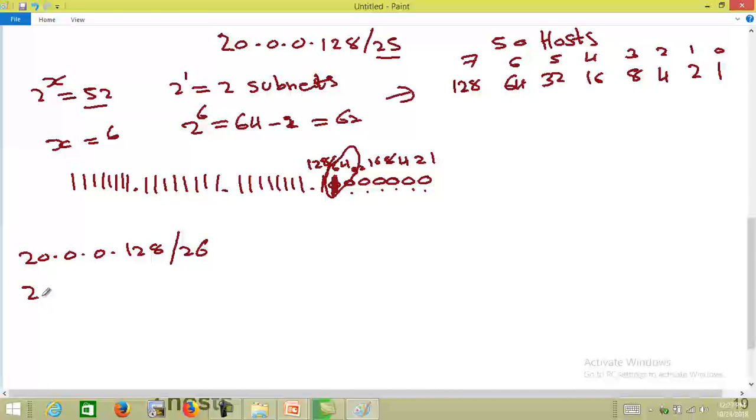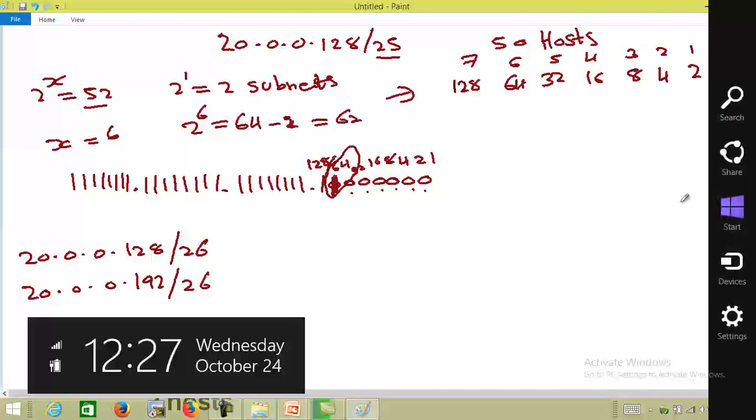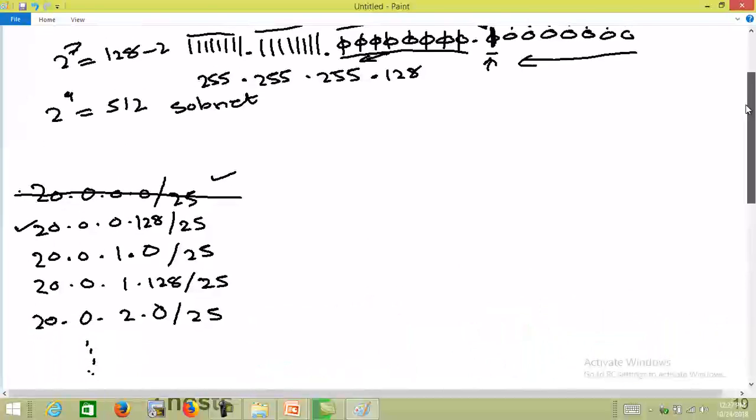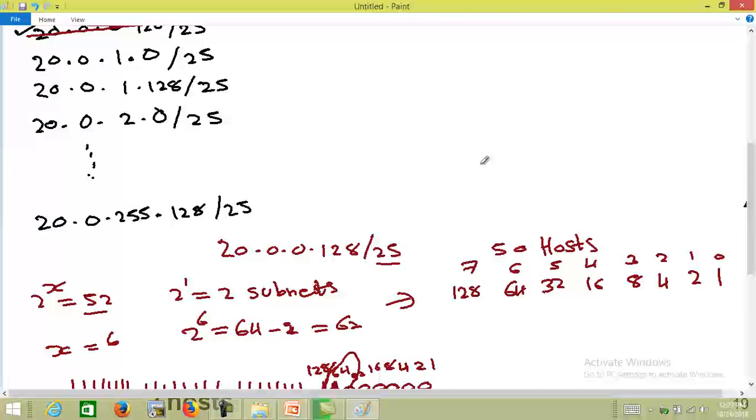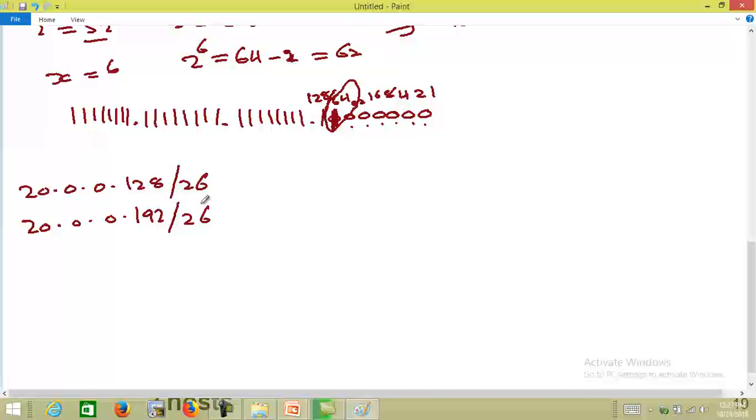Then you have 20.0.0. If you add 64 to 128, that will be 192/26. Yeah. And so this is what I was saying, that a spreadsheet might be handy, because right now this one here also is gone in our original subnets, but we have two child subnets, or the second generation of the subnet that we got.